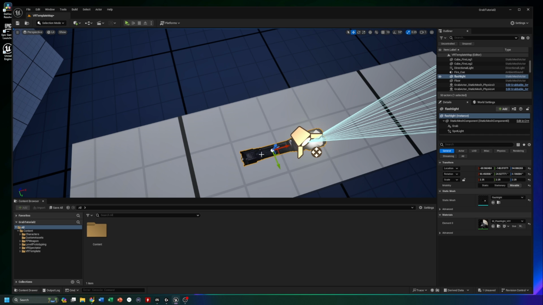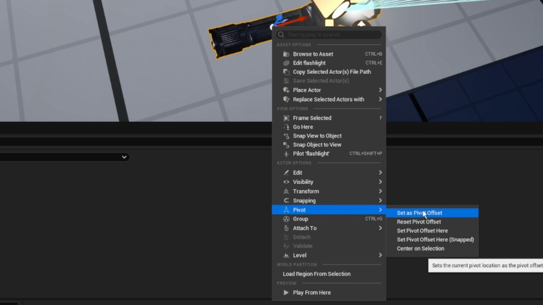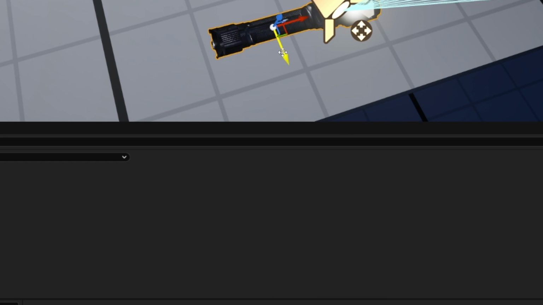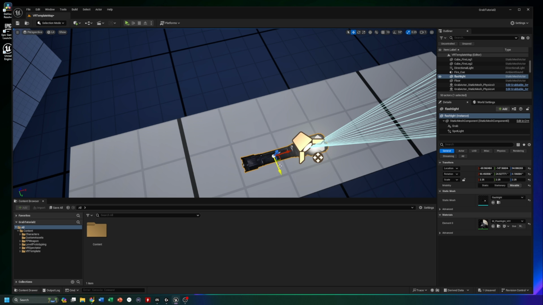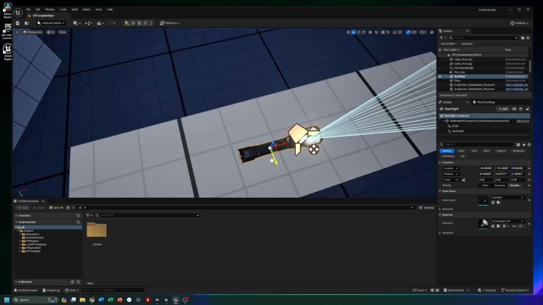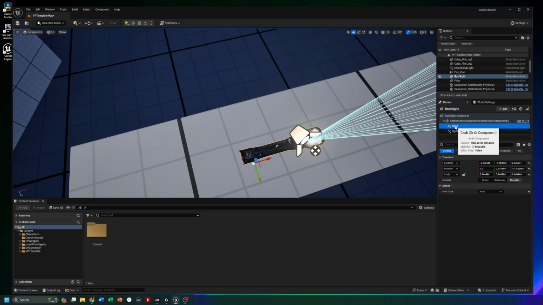And that will adjust the pivot point for this, but you need to do one very important thing right after you move it. And that is right click and go down to pivot and say set the pivot offset. And that will keep this anchor where that is. So if I click off it and click back, you can see where that is. That's important for moving and scaling and adjusting objects, but it has nothing to do with how you grab something. That's the actual grab component, which is right here.